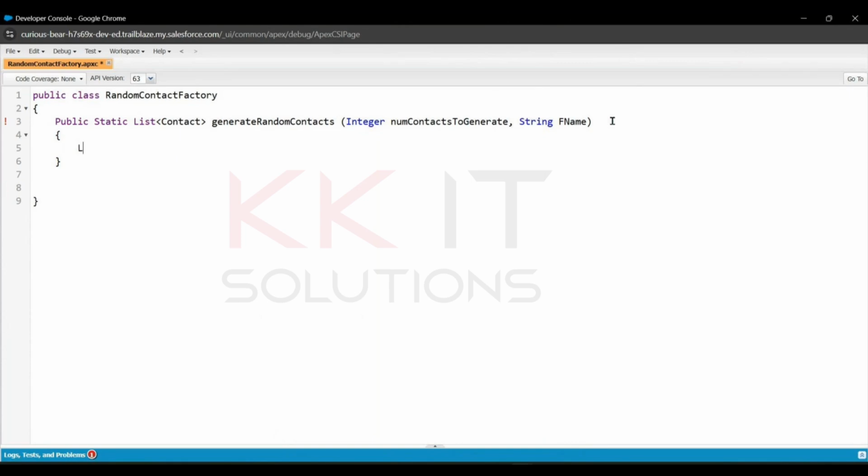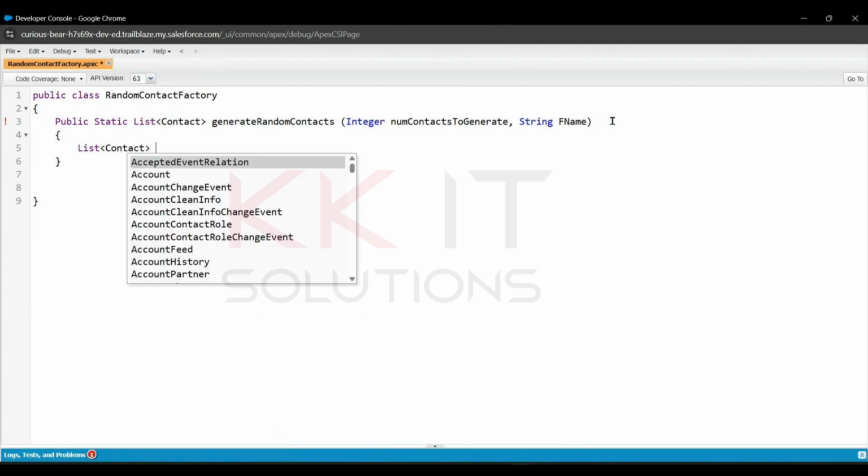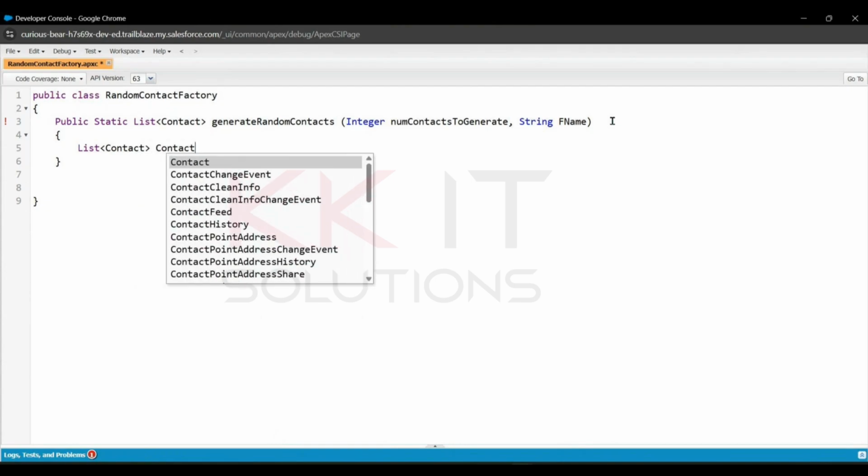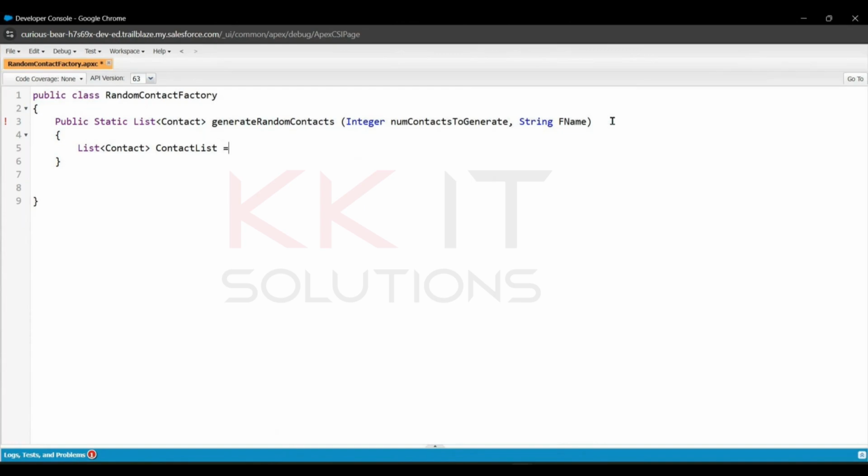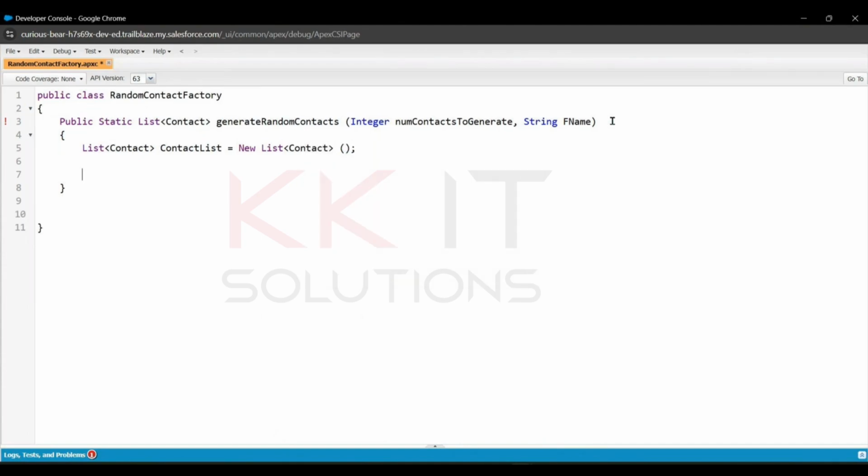Next, I'm creating a collection, a list of Contact. contactList equals new List of Contact. Next, what do we have to do?